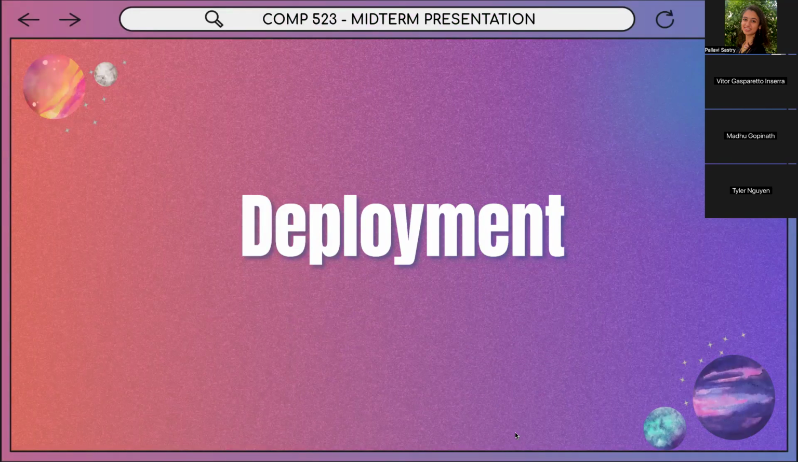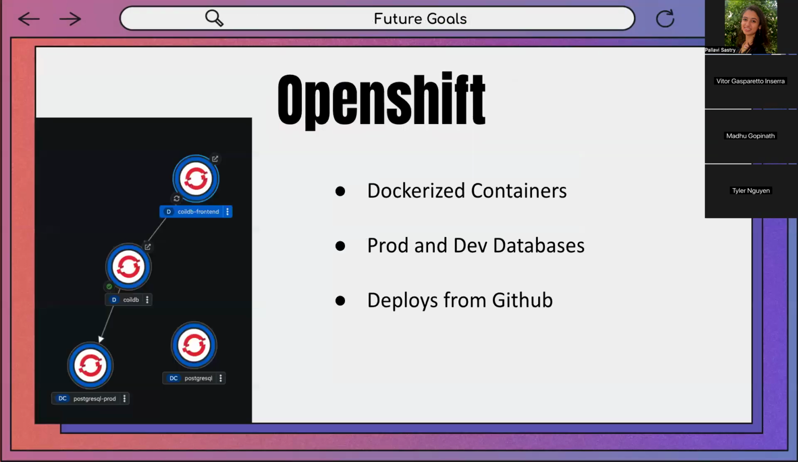So for our deployment, we deployed to production by using separate Docker images for front end and back end. We also made a production database and a dev one separately so that we could make development and testing easier while maintaining the official data protected. It deploys straight from the GitHub main branch.